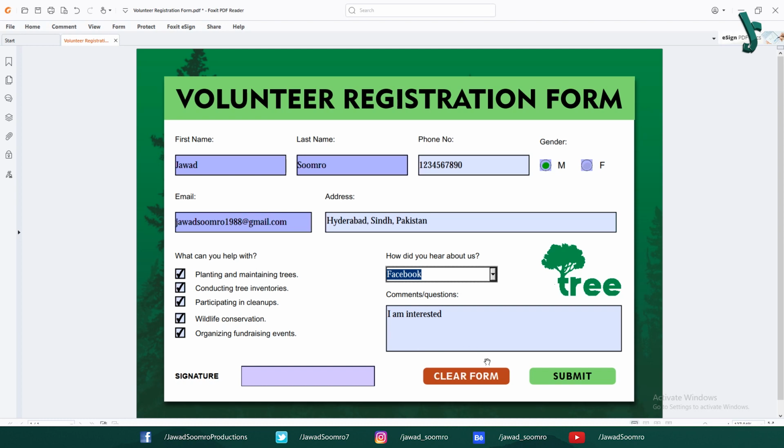It's time to submit. However, if you want to reset all this form, just click on Clear Form. See, your form has been reset. Let's refill this form. Now, let's click on the Submit button. Then all this data will be emailed to me.